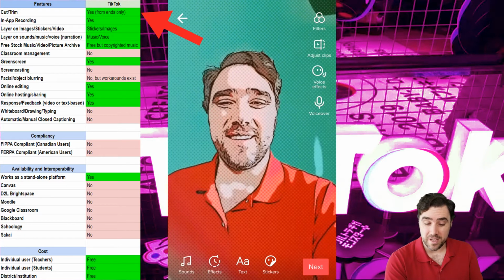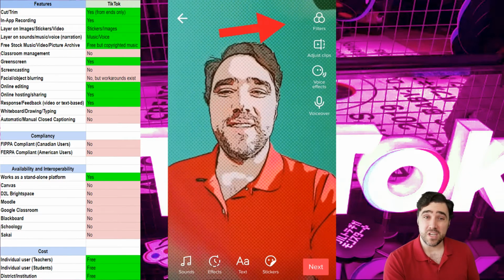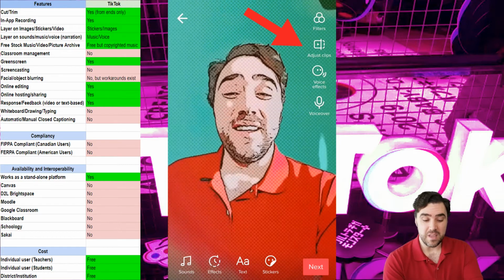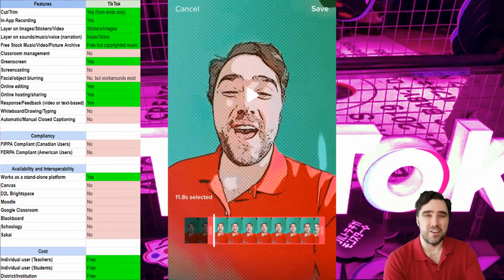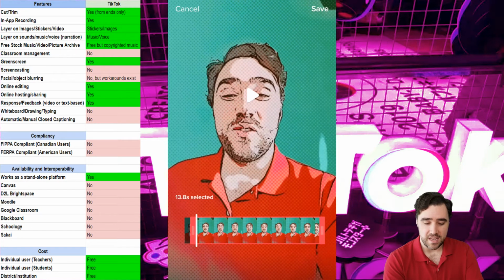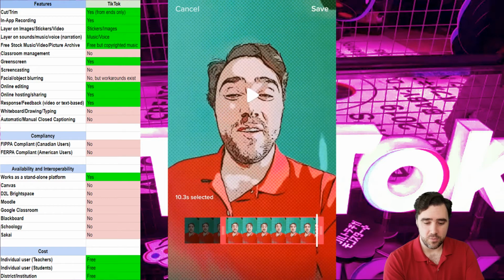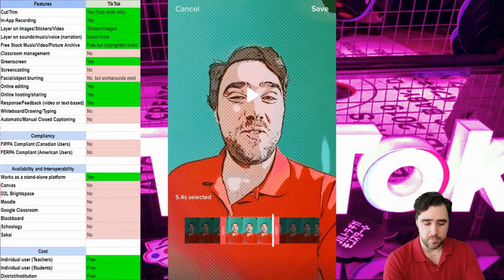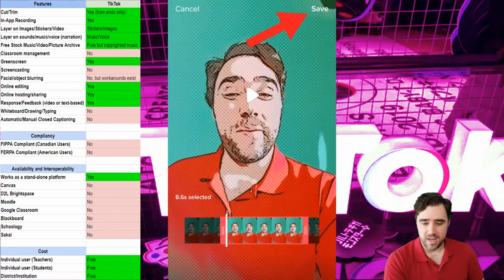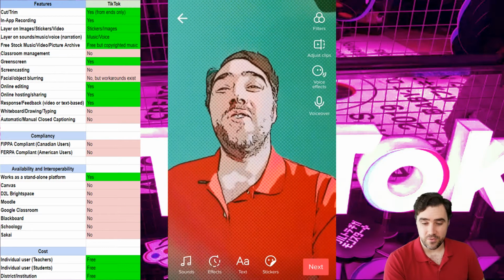In terms of trimming, similar to the YouTube mobile version and Flipgrid, you can only trim from either side. See here, I can drag this red bar on either side in to clip the video. Maybe I'll clip just a little bit on both sides there. So I've clipped it a little bit, and click on save on the top right. That will clip the video for you.